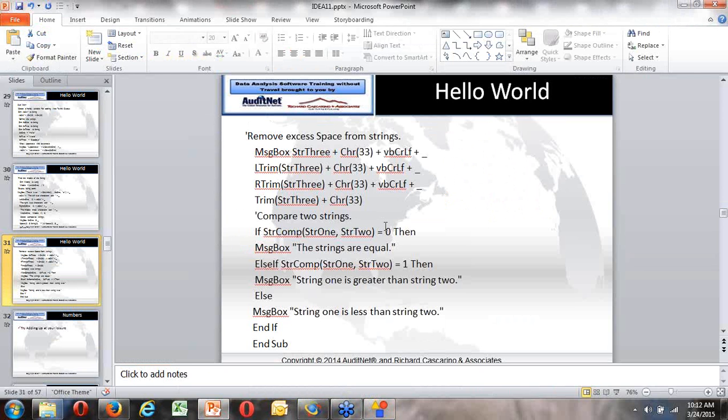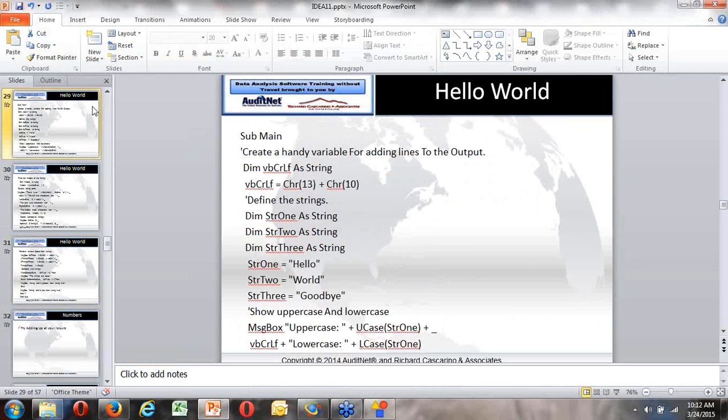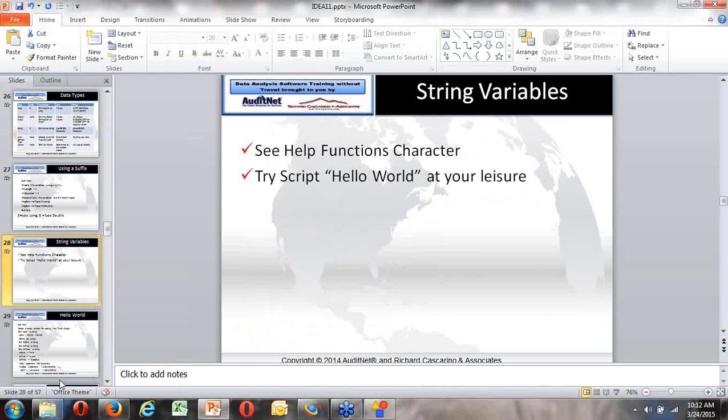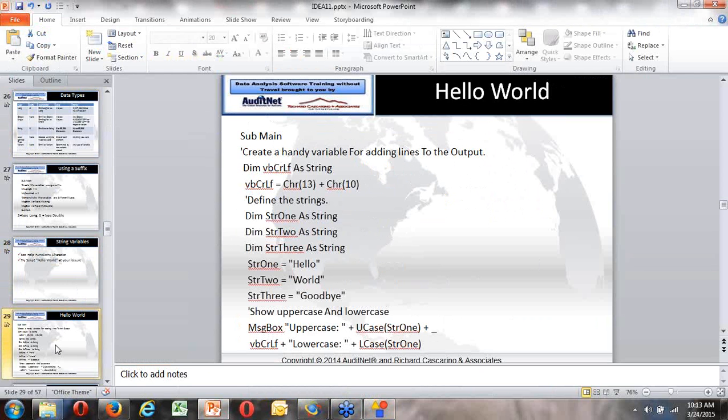I can compare two different strings, either say they're equal or say string 1 is greater or string 2 is greater, etc. So I'll leave you to try that at your leisure. You've got all of the text there, but I'll let you play with it. And on Thursday, when we run the next one, you can come back and tell me if you're having any problems with it.